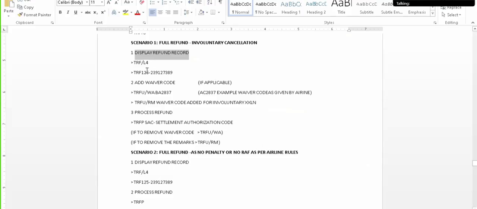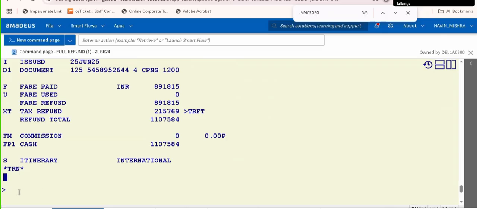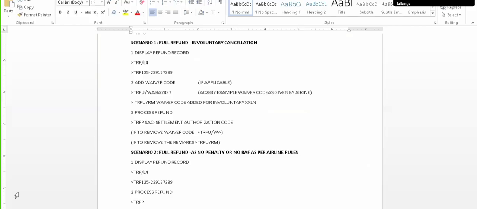Next, once I have opened the refund record with TRF and the line number, and since it's an involuntary cancellation, there are many times the airline sends you a waiver code that you have to add in the refund record, so that the airline can understand that this is a full refund due to that particular waiver code.